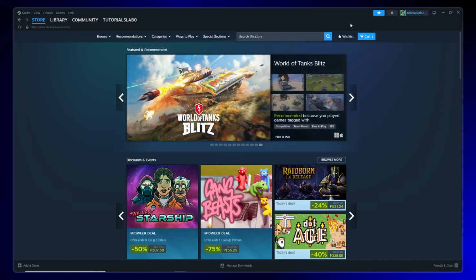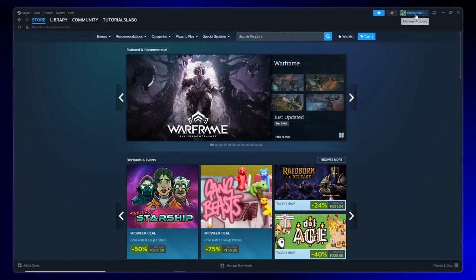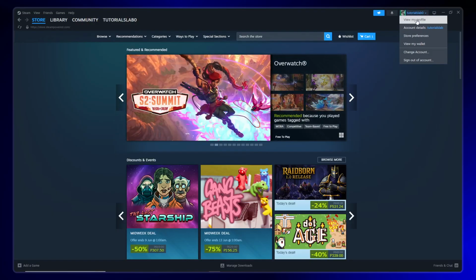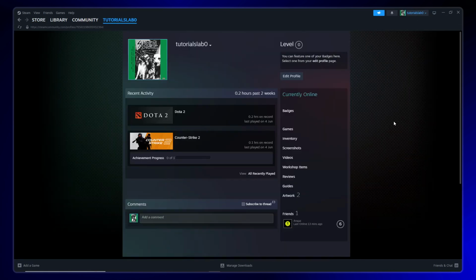Now direct your attention to the upper right corner of the Steam window. You'll notice your username displayed there. Go ahead and click on it to reveal a drop-down menu with several profile-related options. From this menu, select View My Profile. This will take you to your personal Steam profile page where you can manage various aspects of your account.